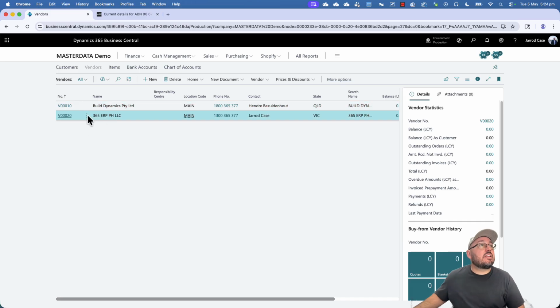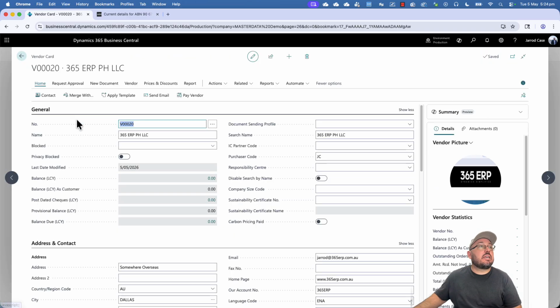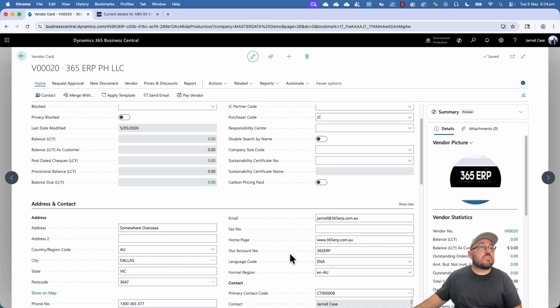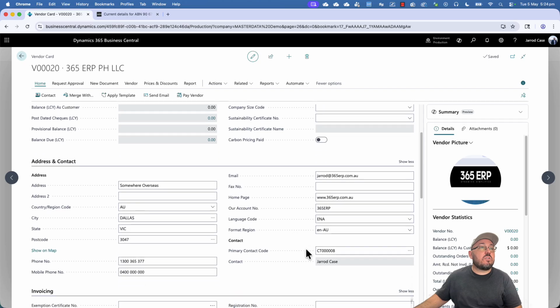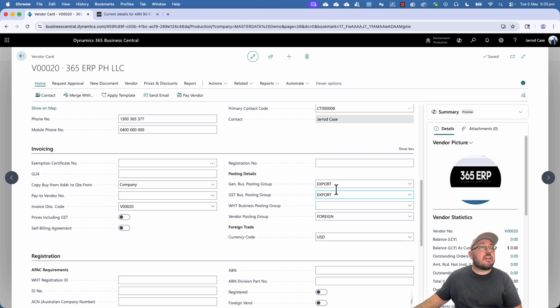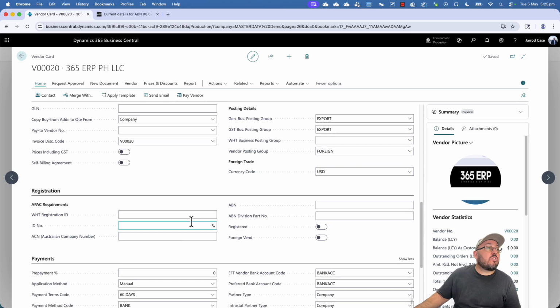Okay, I've gone and added an offshore foreign entity here. I left the address as it is, which is fine. But as we can see in here, the language is still the same. As we get down, the posting details have changed. The currency is USD. I scroll down further.